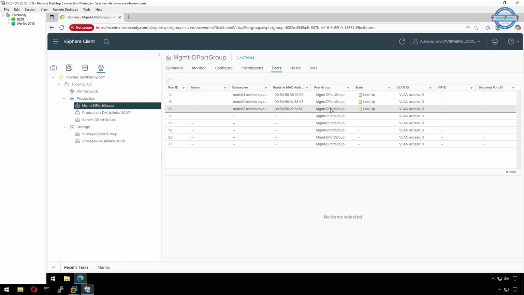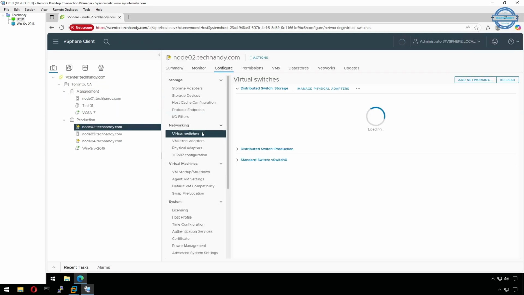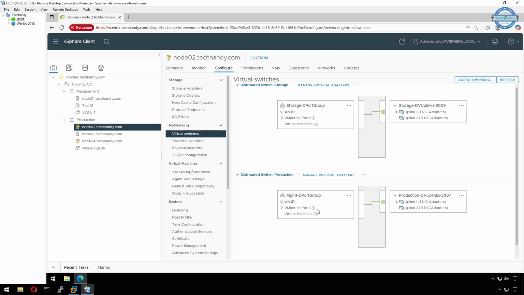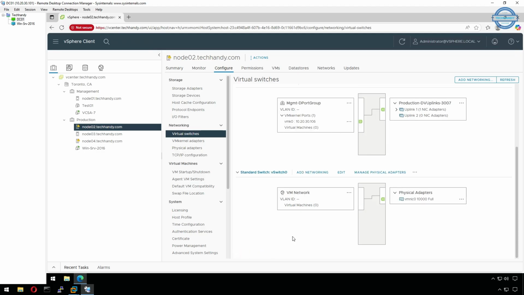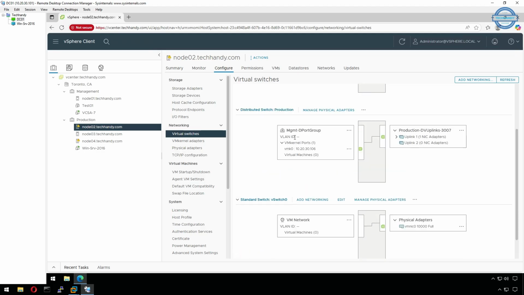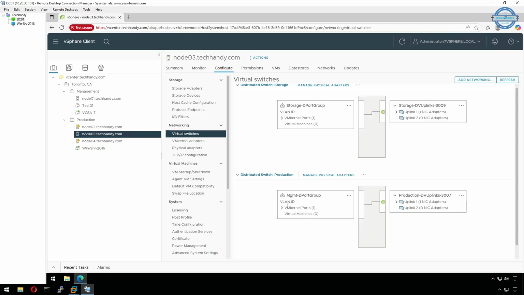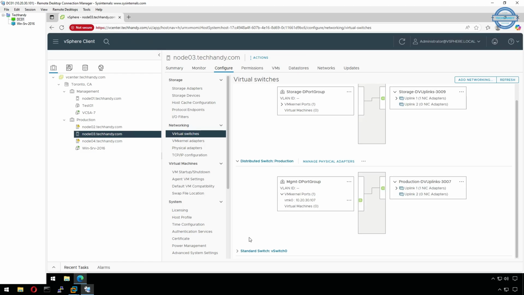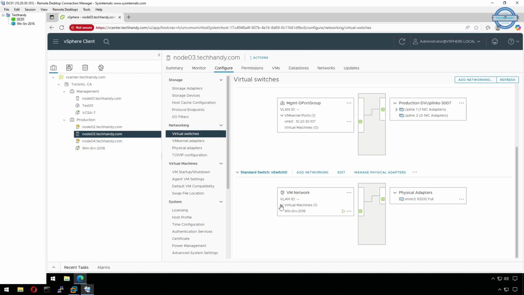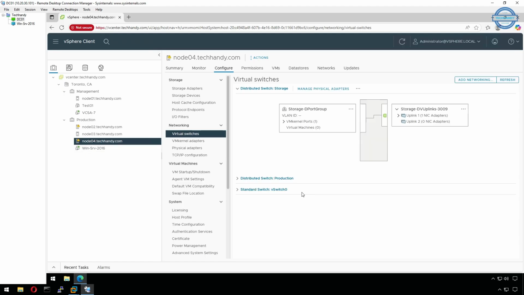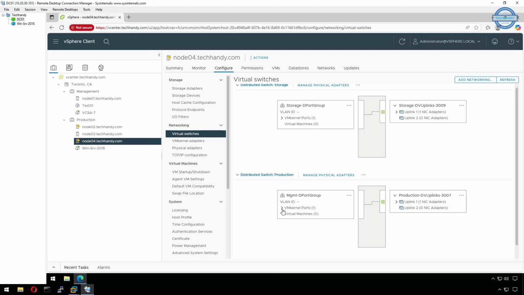As you can see, the port group is now changed to the management port group. We can also see VMK0 is now migrated from the standard switch to our production distributed switch under the management dport group and no longer exists under the standard switch. And that's the case for all 3 hosts under our production cluster. At this stage, you can safely remove the standard switch vSwitch 0 from all 3 hosts or keep it for a future use case.